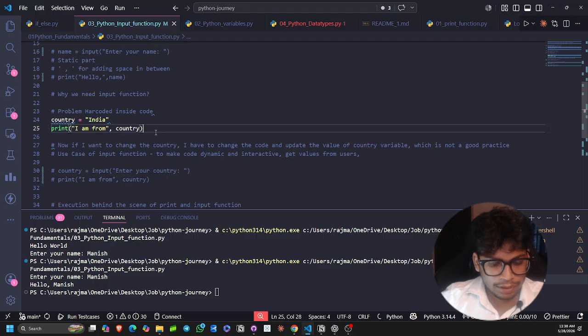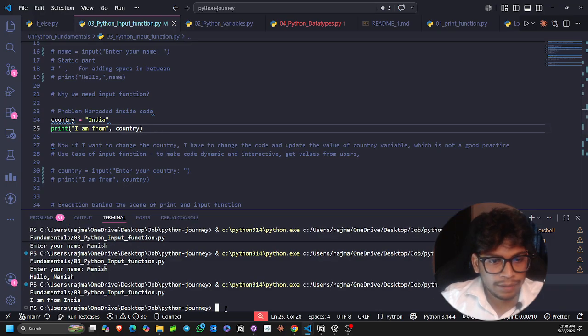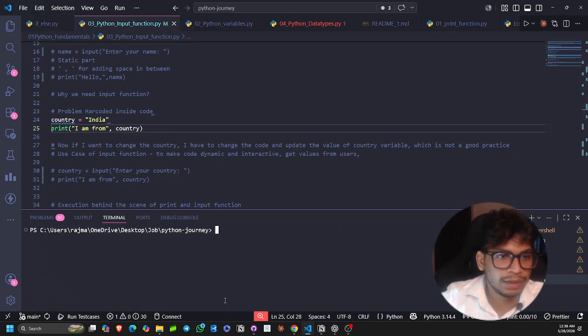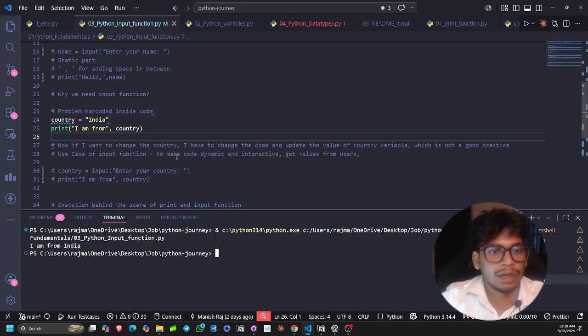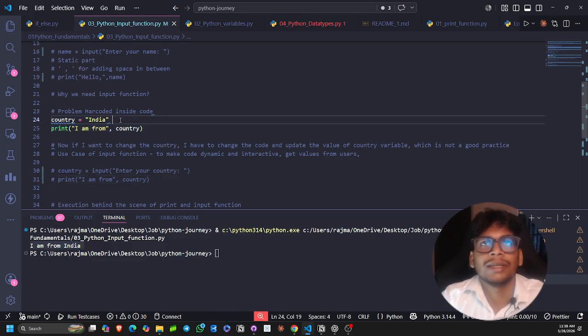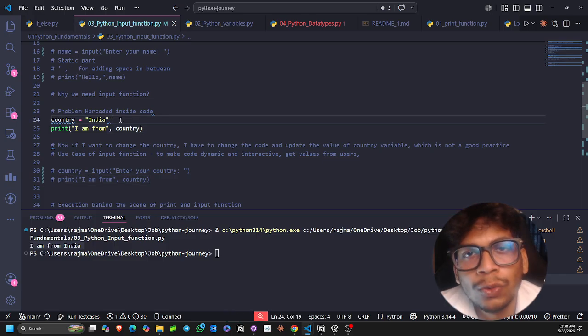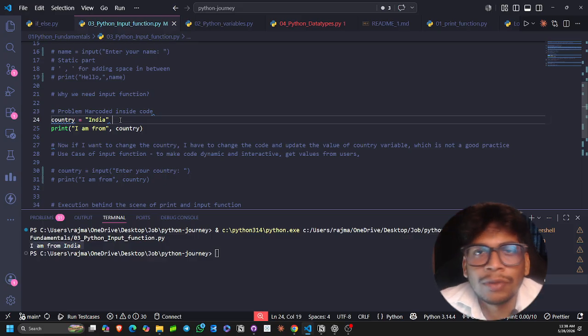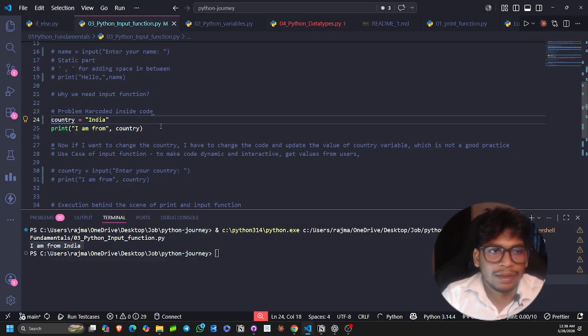Okay, let's say Control R. Let me clear it so that it will be clearly visible to you guys. Control R. So I am from India. What was the print function printing? I am from India. But now let's say you were using my code and you are from a different country. So how would you do it? You have to hard code it. You have to go to this code and change it to something else. Let's say it can be Germany, it can be anything.